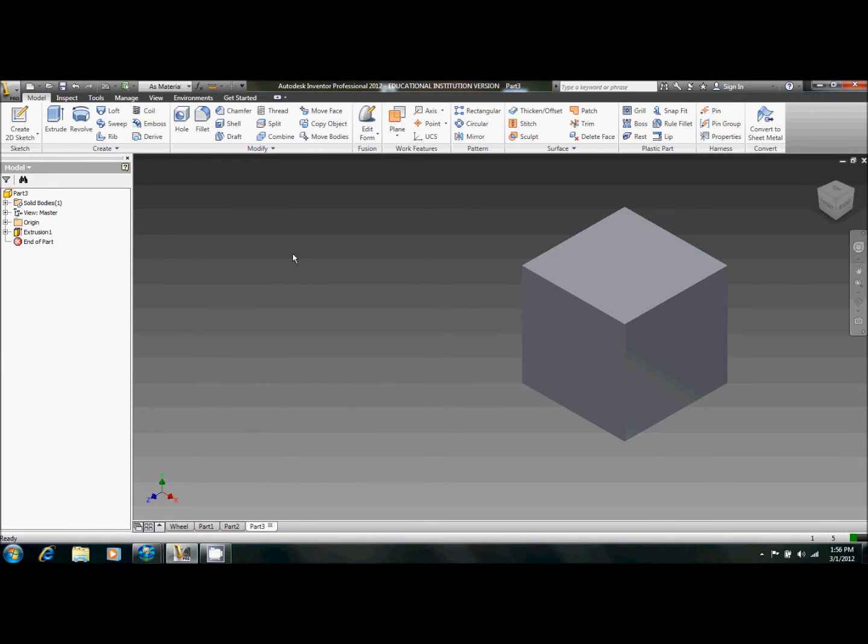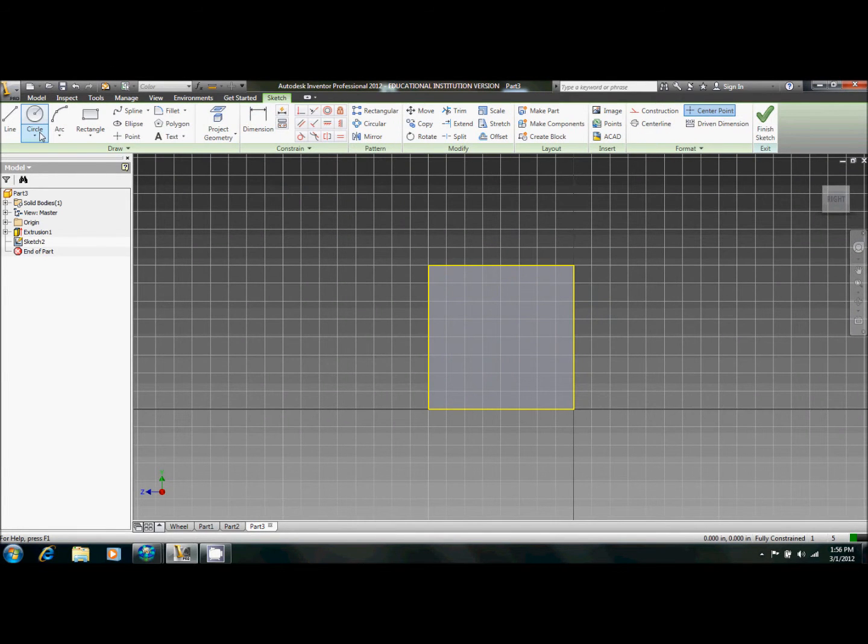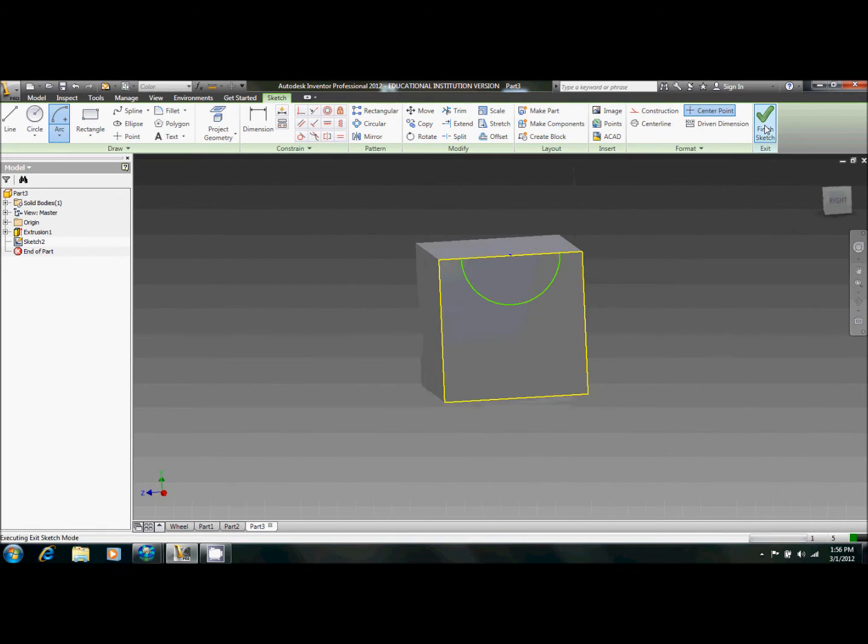So now that we've got basic lofting down, it's also really easy to create a lofted cut. So what we're going to want to do is create this 1 inch by 1 inch by 1 inch cube. Then we're going to create a 2D sketch on this face. I'm going to create a center point arc from the midpoint of here, probably about right there, like that. Doesn't need to be anything perfect.